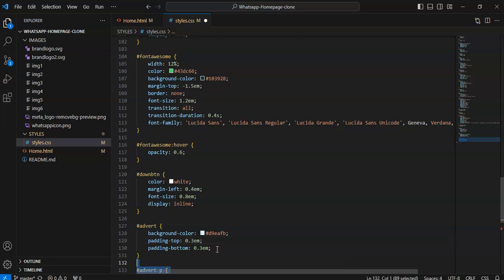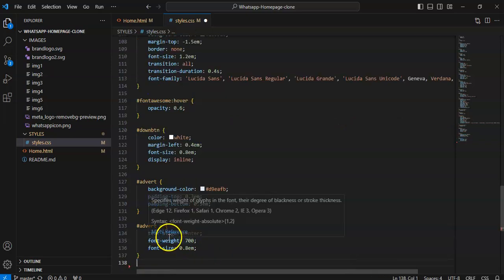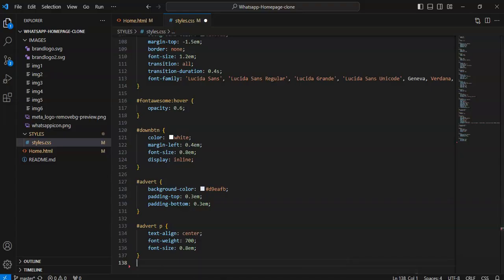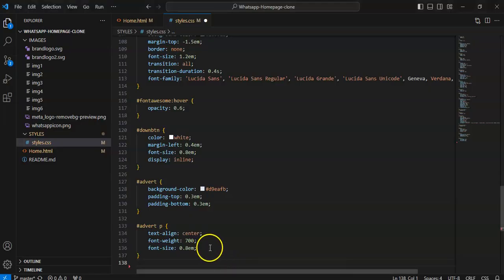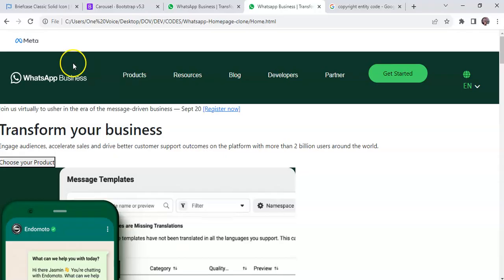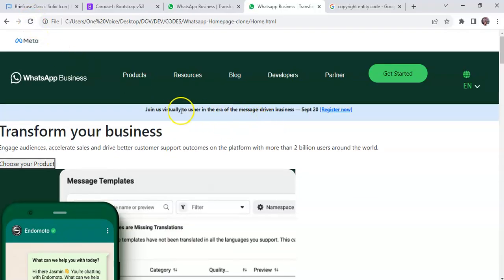Next, the paragraph text inside it, text align to center, because currently it's at the flex start. Now I want it centered. Font weight 700, I want it to be bolder, and the font size 0.8 em. So when I save that, let's see what we have. Refresh, and can you see? But we're still not done. This is what we have now. There's kind of more space below than we have above.